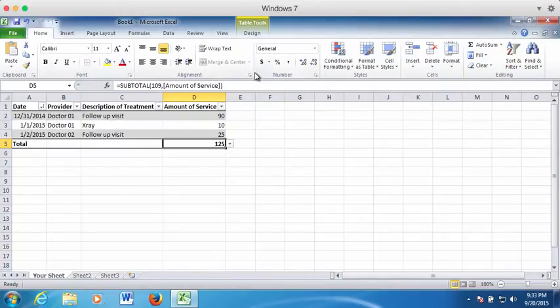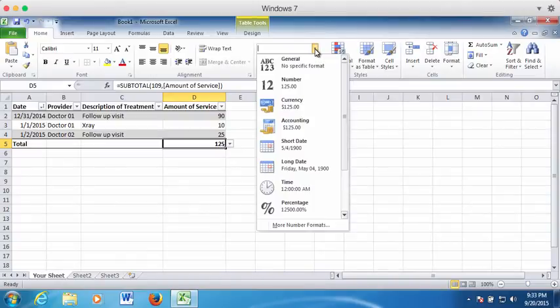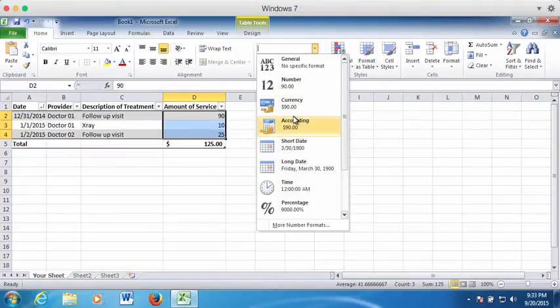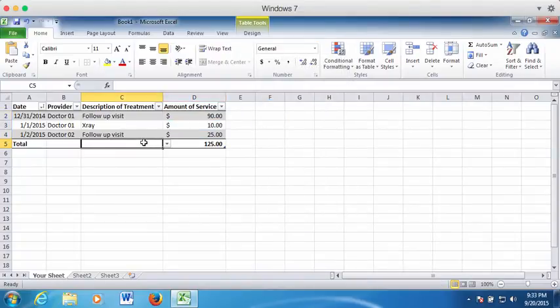Right now it's got a general formatting, and we could have it do all kinds of things. If we wanted to do an accounting or a currency, I generally use accounting. Could do that up here as well. Change all of these to accounting just to make it look a little bit nicer as well. You can change the font, put in bold, italics, or underline, and do different things with that as well.